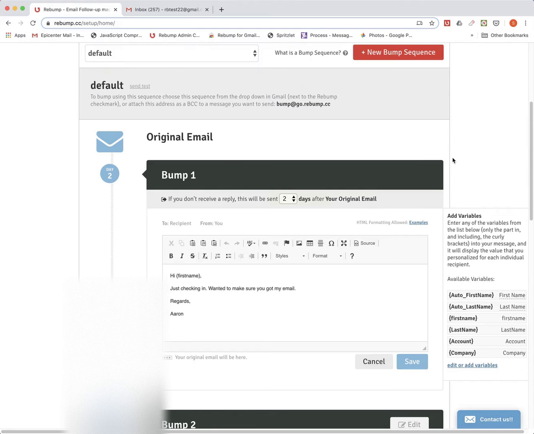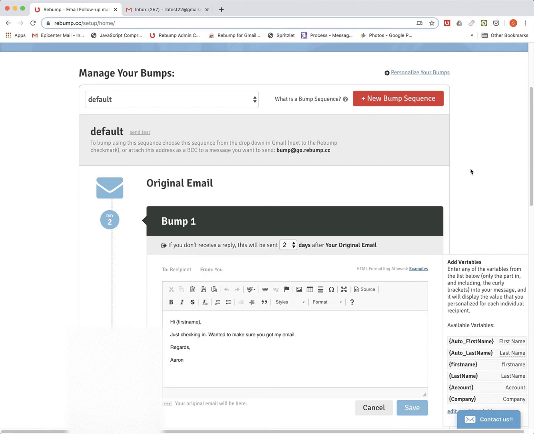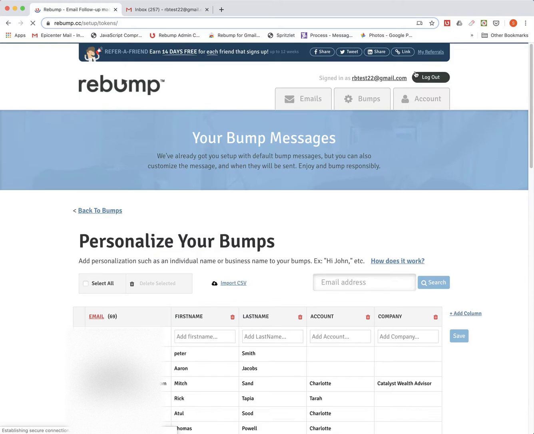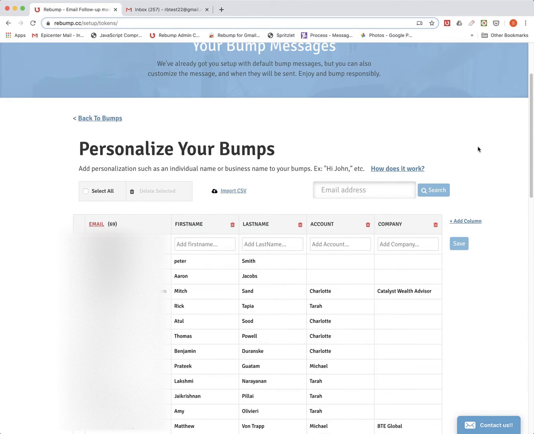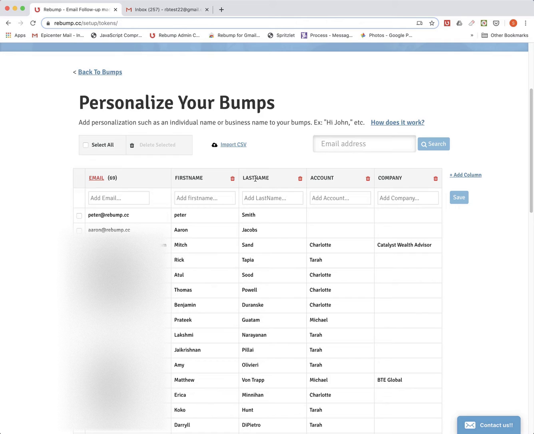We also allow them to personalize their bumps, so they can put in "Hi, first name," and they can do that by using the available variables, which they can see on the right side of their editing screen. Now, to create these variables, they would go into the personalize your bump screen. Here they can set up a spreadsheet with up to 5 columns with different variables. So let's say first name, last name, account, company, or whatever it can be.